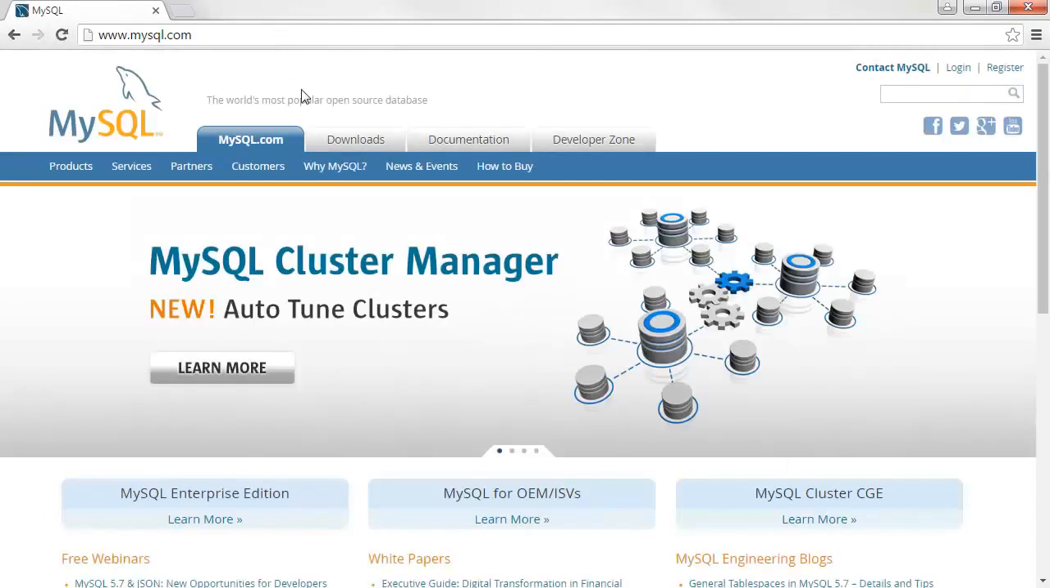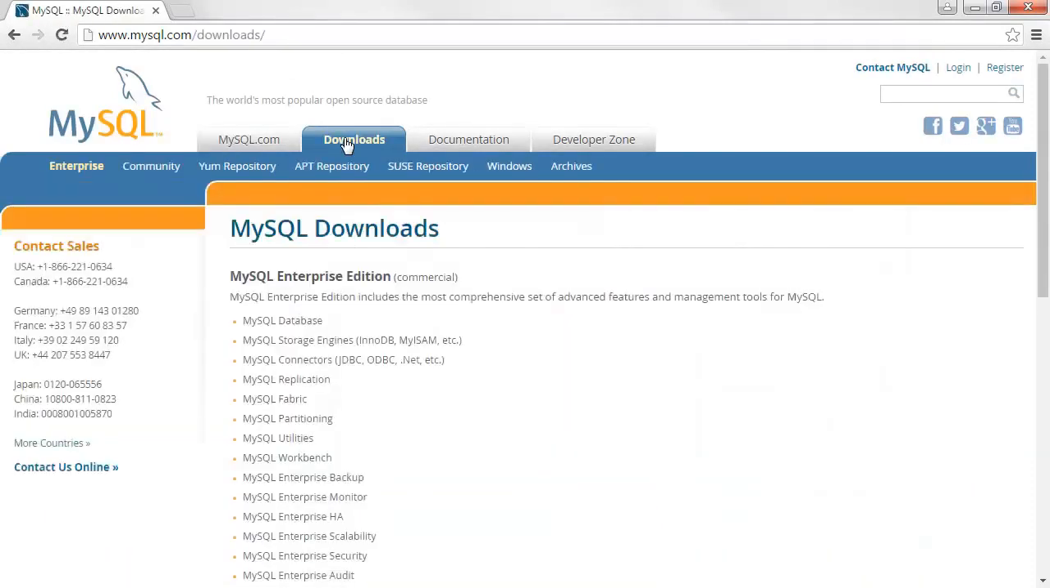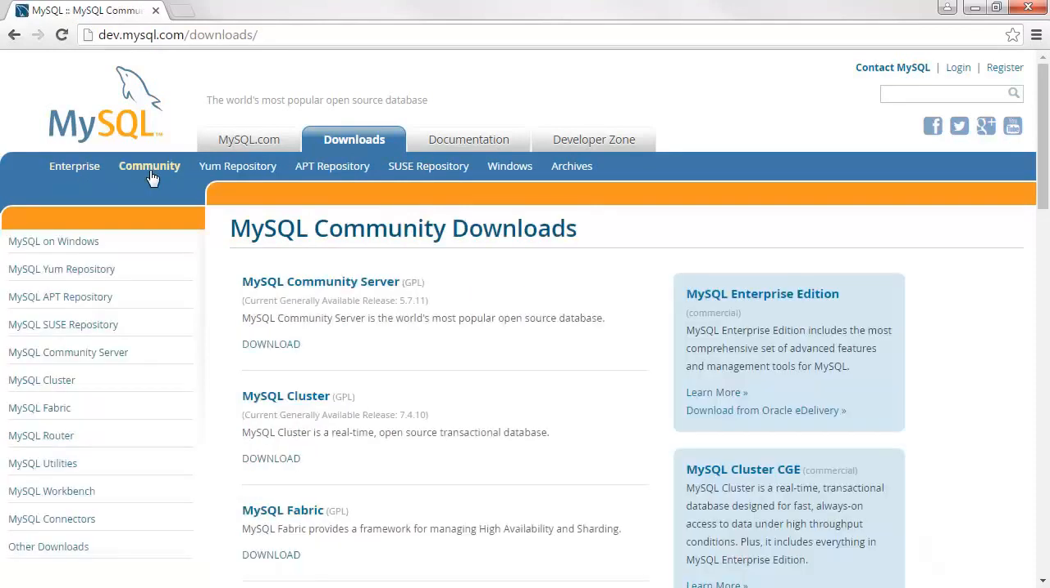Once you arrive here, there should be a Downloads tab at the top. And below that, there's a couple different versions. We could look at Enterprise here. This requires purchasing a license from them, but we can also just use the Community Edition, which is free. So I'll head over here, and I'll click on this MySQL Community Server.